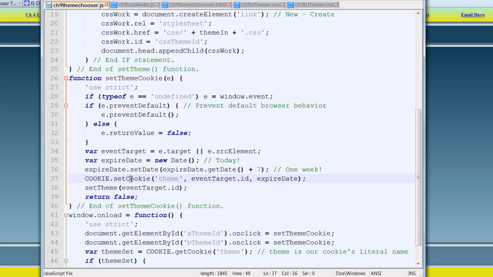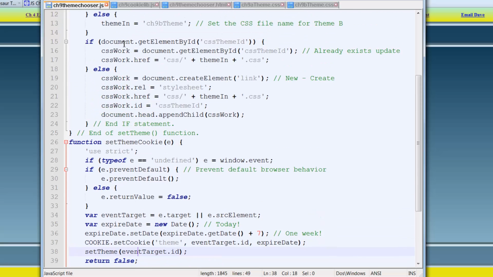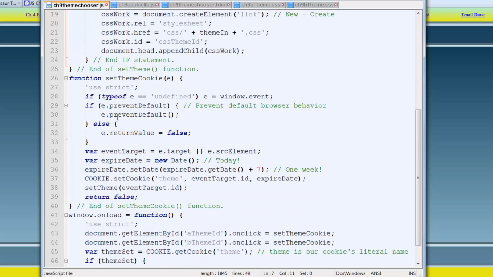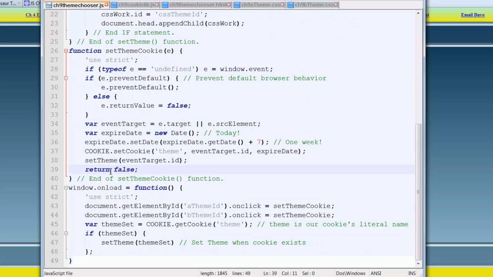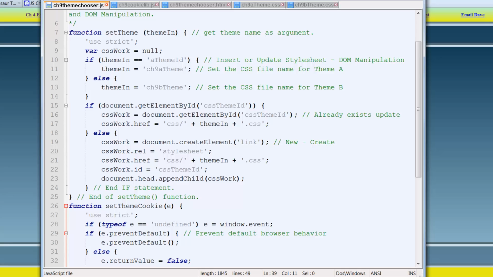So there's our 3 arguments for the setCookie method, and then we go ahead and set the theme, and that's this function up here that we will review in a moment, because then all we do down here is return false. So coming up here to actually setting the theme, it gets 1 argument, and that's the theme. And depending on its value, for this case, it's just that A or B theme. So we create a new variable, and I call it cssWork and set it to null.